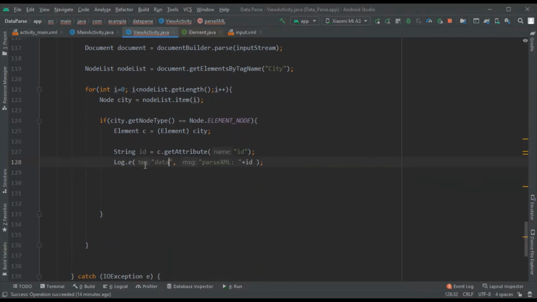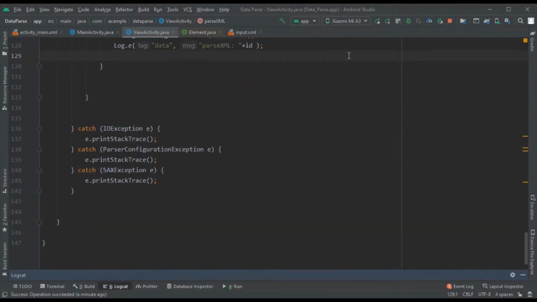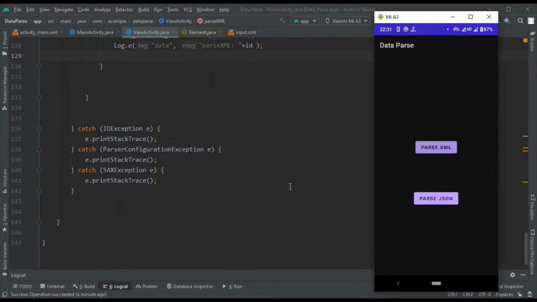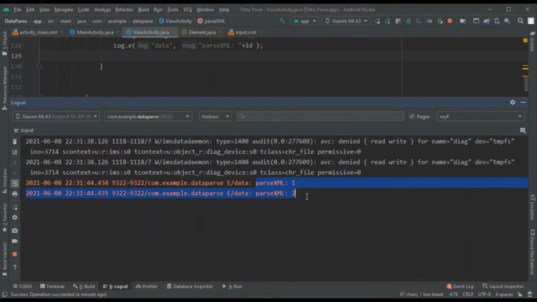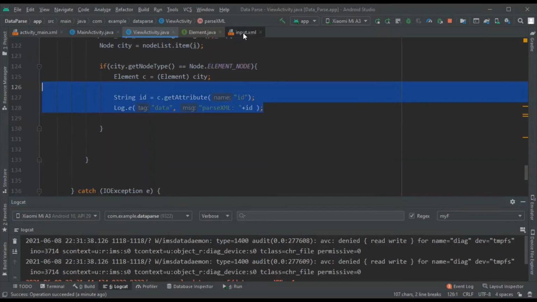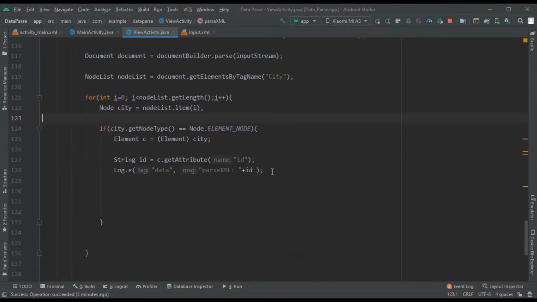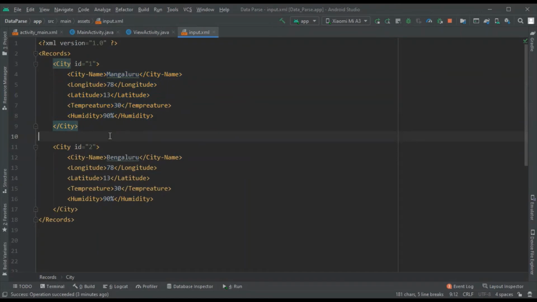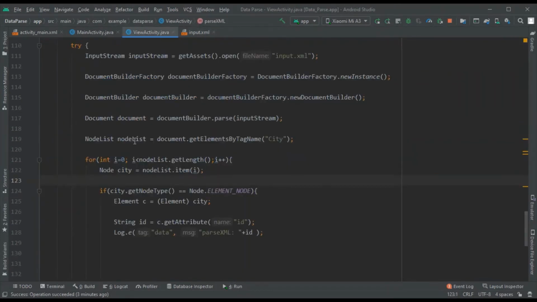Okay, so now let's run our app and see. Now if I look at the app and click on Parse XML, I'll get nothing over there. But here you can see the output, 1 and 2. Those 1 and 2 are nothing but the IDs which I have passed here, right? So now I have got these two values for the cities, this city and this city, present in this node list.